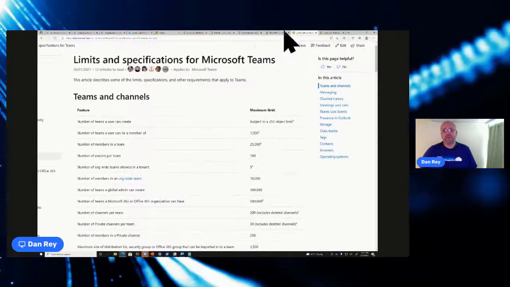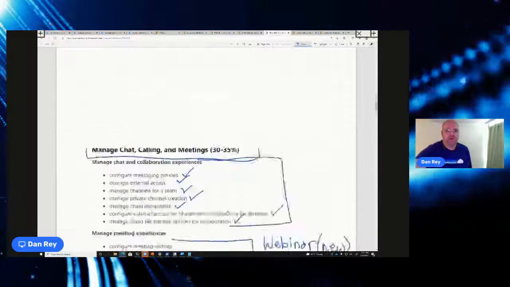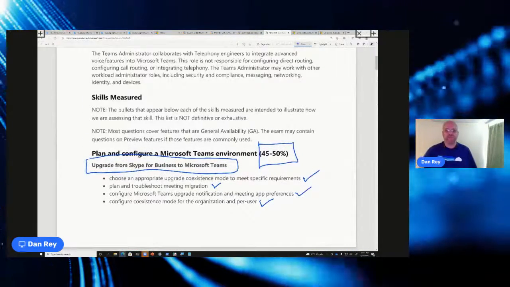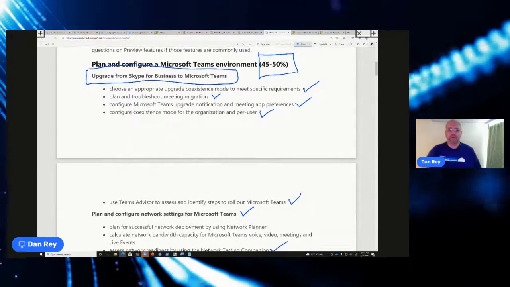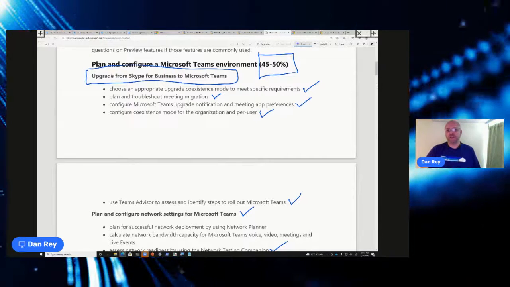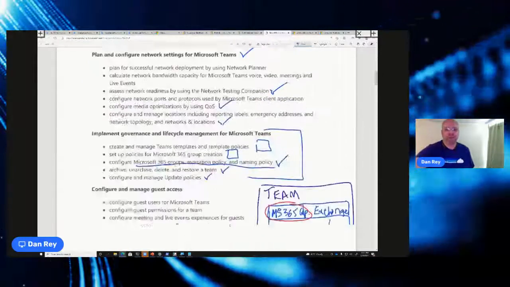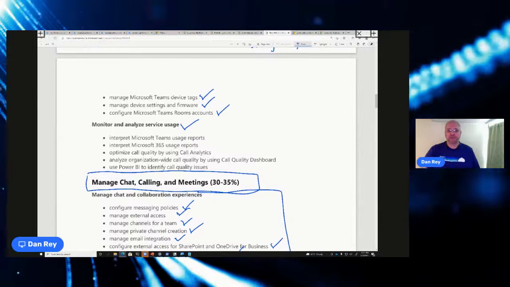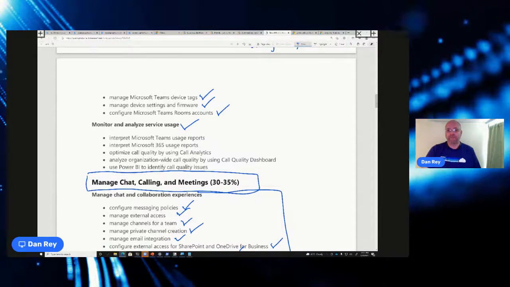So in summary, download the preparation and skills measured for this exam. I would recommend you prioritize your learning based on the percentage of questions that you're going to have in a particular area. We looked at those different areas and some suggestions here. And then go ahead and schedule your exam.